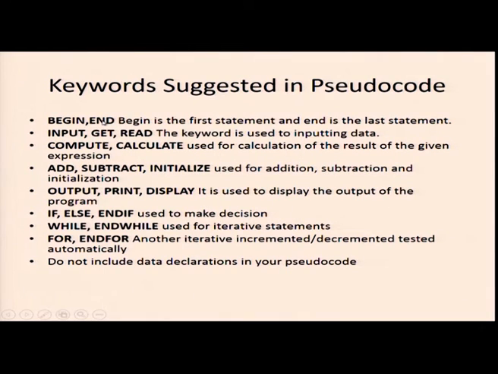Let us see the keywords suggested in pseudocode. We have keywords such as begin, end. Begin is the first statement and end is the last statement. We have input, get, read. The keyword is used to input the data. You can use either input or you can use get or you can use read to input the data. Then we have compute and calculate. These two keywords are used for calculation of the results of the given expression.